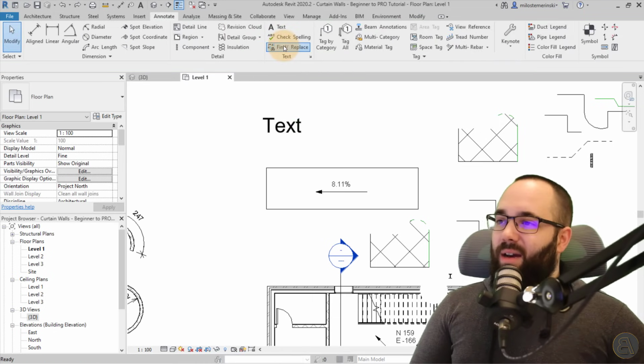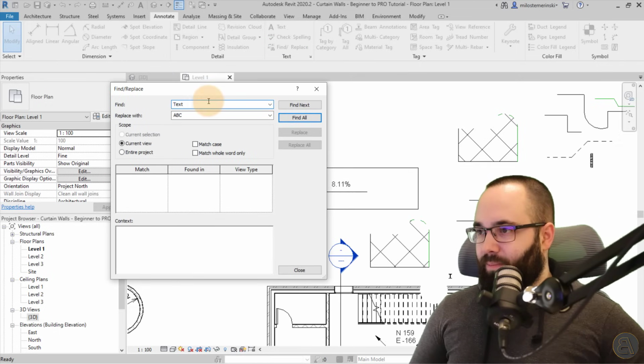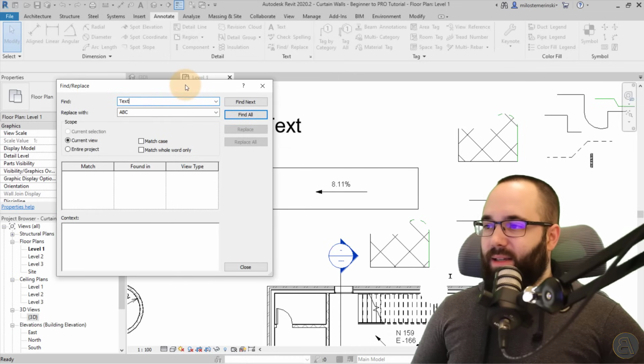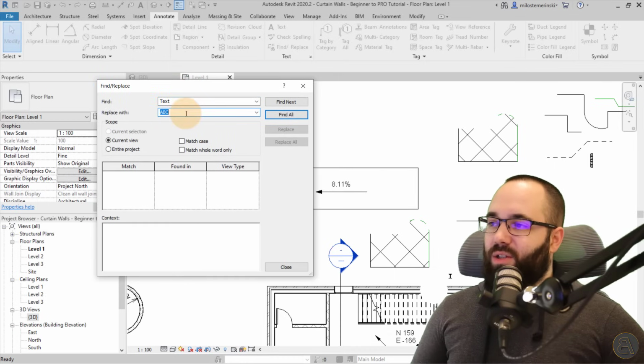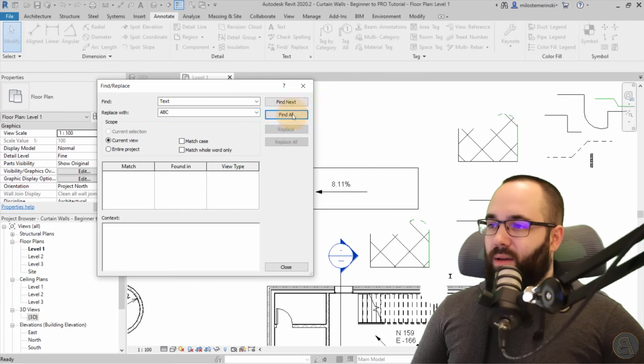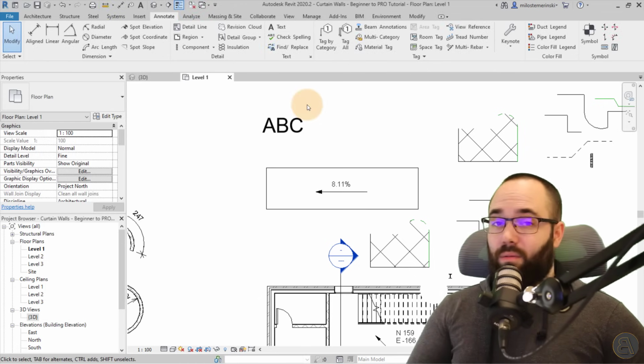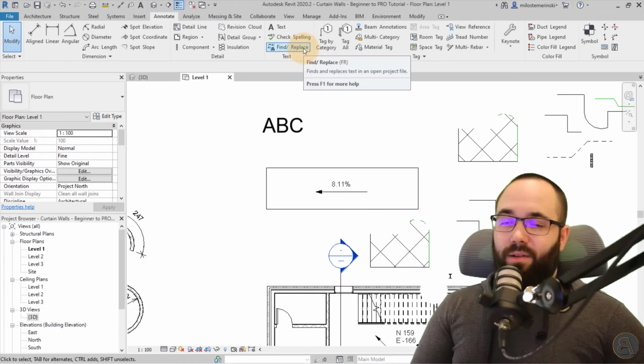Moving forward, we have find and replace. So for example, if you want to replace text, is this a capital T? Yes, it is. So let's say I want to replace text with ABC, for example. I can say find all. So here we go, we have it, and let's say replace all. Okay, and now this says ABC. So if you want to replace something with something else, this is how you do it.